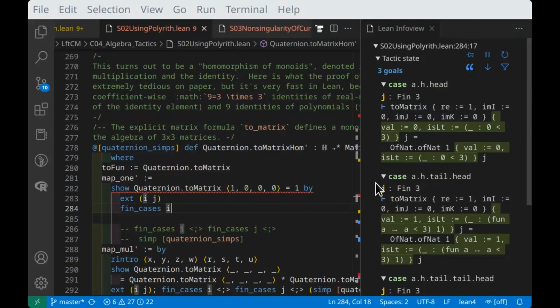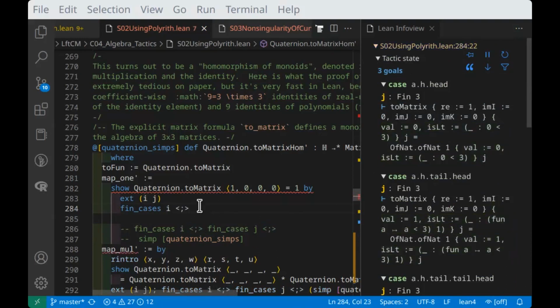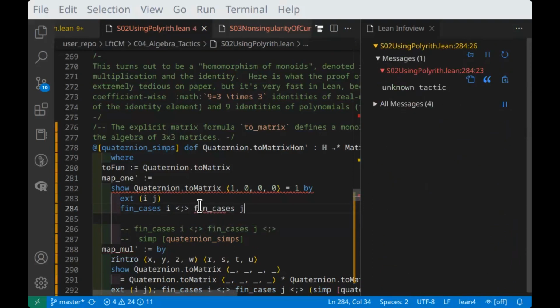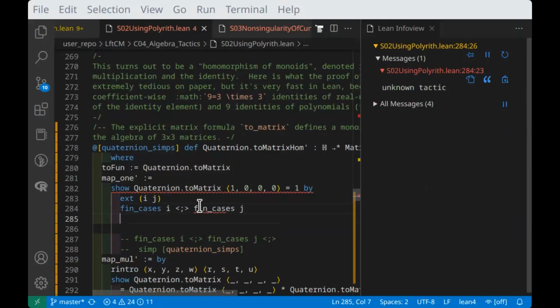So you do that when you want to apply a tactic to all the goals at once. You do this with a semicolon with angle brackets, so that the next tactic will apply to all the goals. So when I do fin_cases j, now I'll end up with 9 goals. Right? When it finishes, that's why I warned you that this is heavy computation at some point.